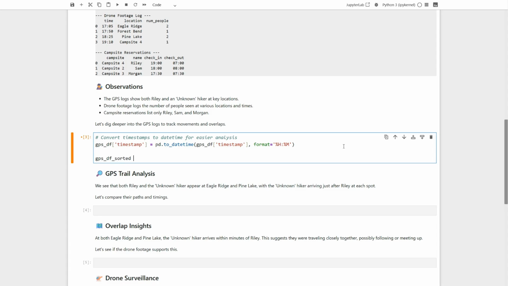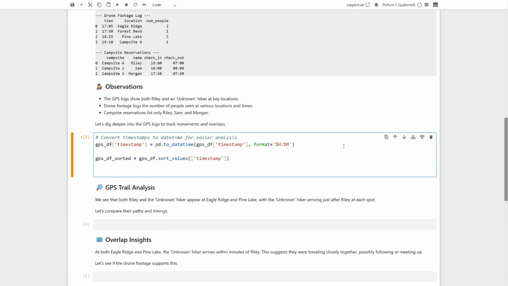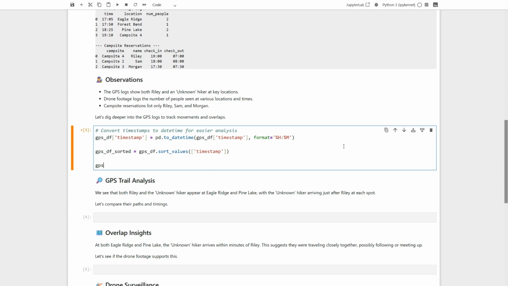Now, let's put these records in order. I'm sorting our gps_df by the timestamp column so we can see every movement as it happened, minute by minute. Sorting like this is key. It's like lining up all the suspects' alibis to spot any gaps. And here's our sorted gps_df, the full timeline laid out before us. With the data in order, we're ready to look for anything that doesn't add up.